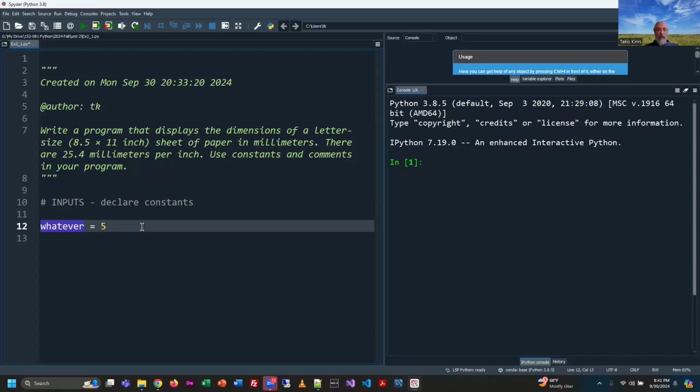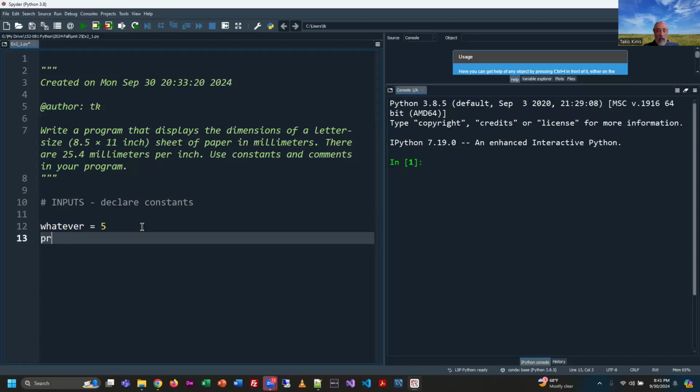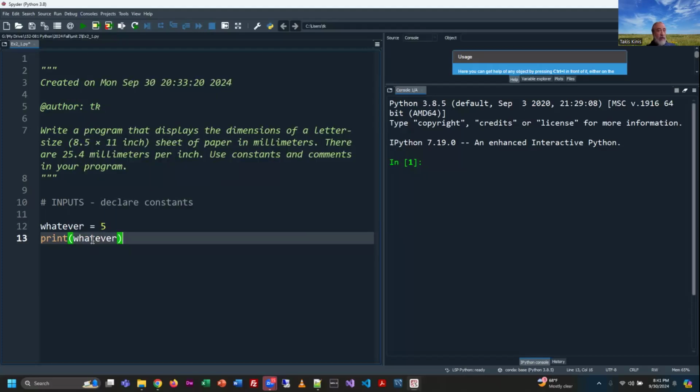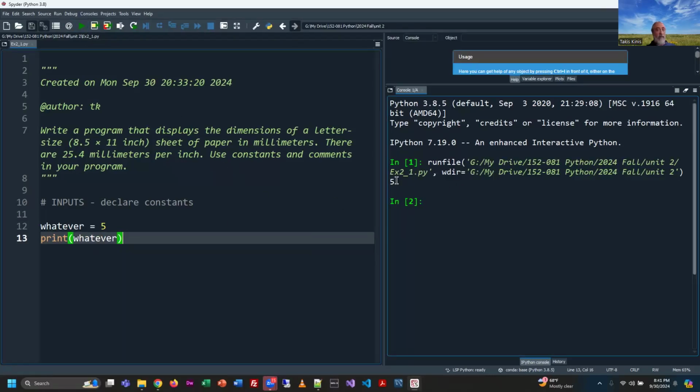And it is a number in this circumstance. To prove that it's holding that number, I'm going to print whatever. What that will do is take whatever is stored inside of that variable and output it to the console. And there you go, number 5.